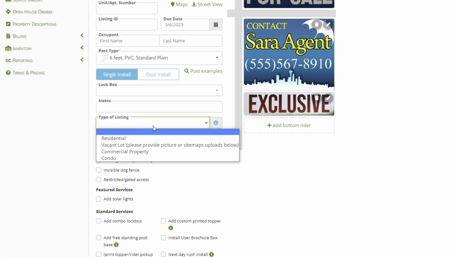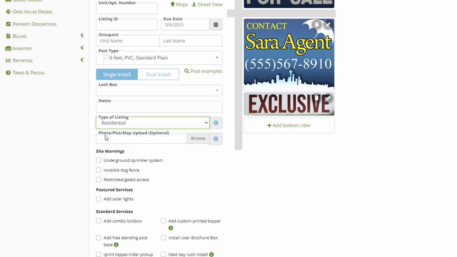We should indicate what kind of lot this is. It's a residential. If there's anything unusual about this property that we need to know, go ahead and upload it here. You can upload photos, plat diagrams, maps, etc. Go ahead and browse to it, choose it.